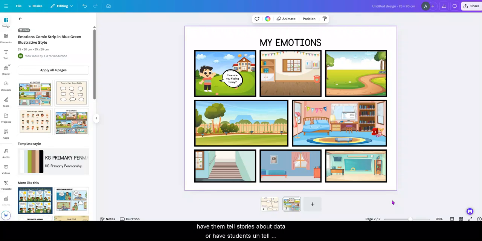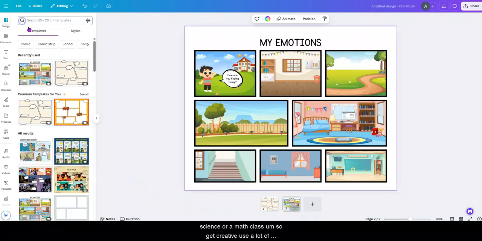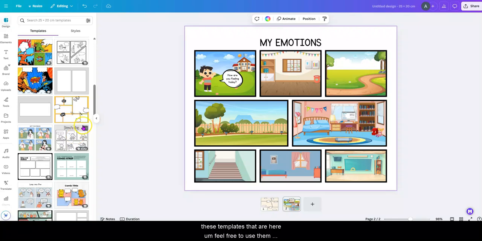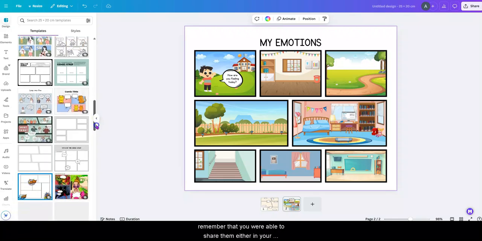You could have students tell stories about data sets that they're creating, maybe in a science or a math class. So get creative, use a lot of these templates that are here. Feel free to use them.